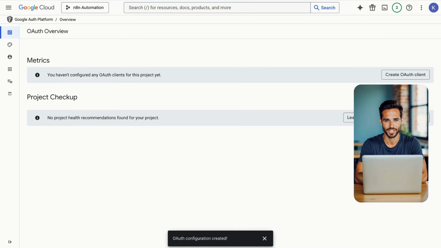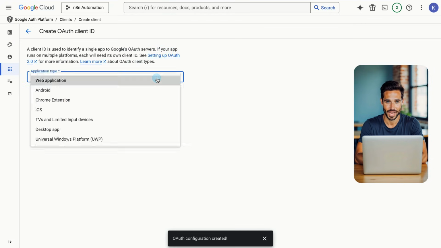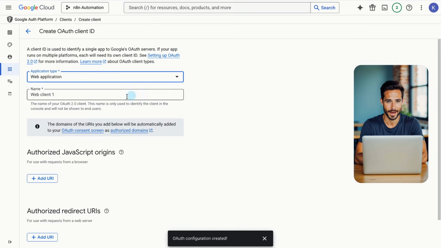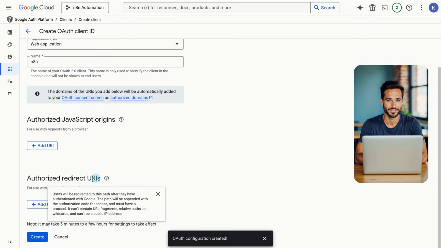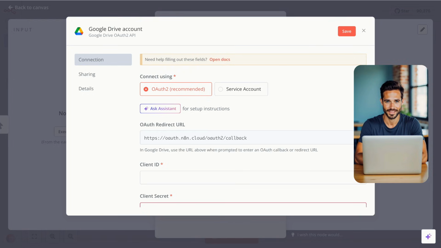Now it's time to create your credentials. Click Create OAuth Client. Under Application Type, choose Web Application. Give it a name. I'll use n8n for this one. Scroll down to the Authorized Redirect URIs section and click Add URI.